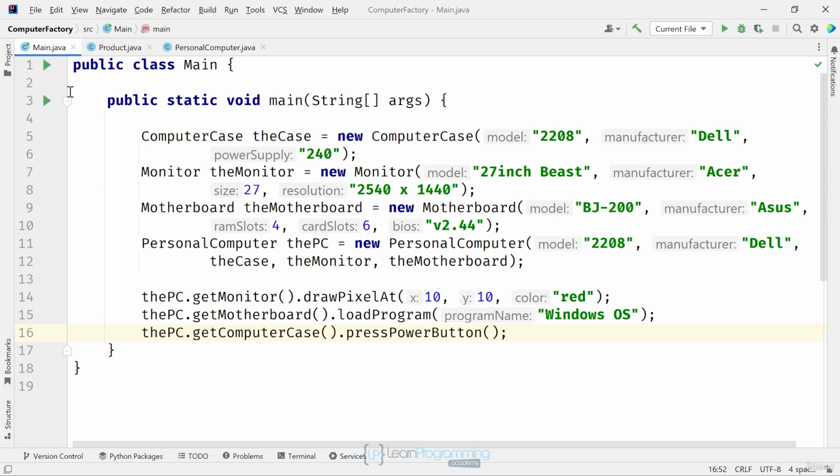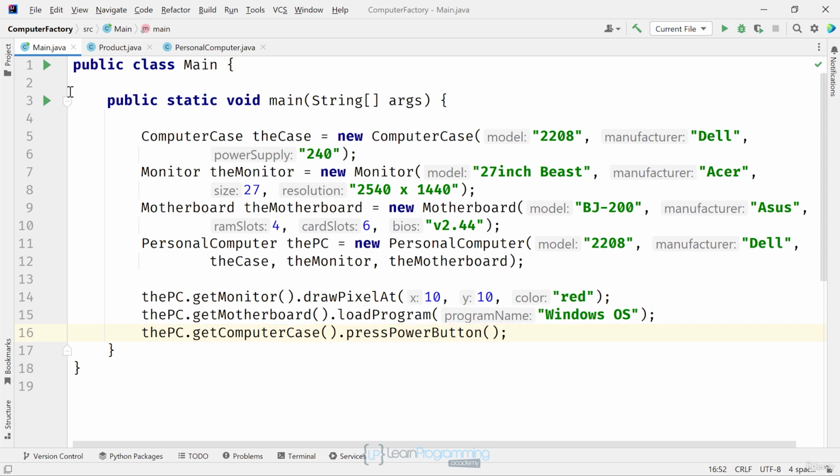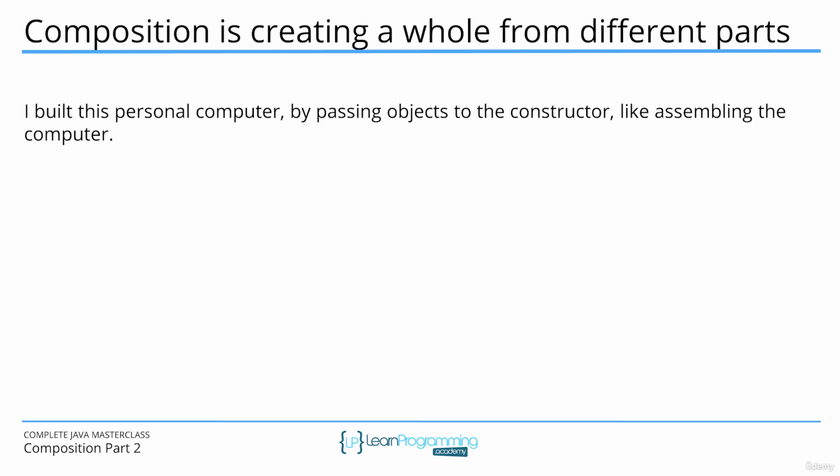What I did to create the PC object was I created our case, our monitor, and our motherboard. And in reality, when you're putting a computer together, that's what you'd be doing. You'd buy the computer case, you'd buy the monitor, and you'd buy the motherboard, and you'd then put it together to build the PC. I built this personal computer by passing objects, the parts, to the constructor, which essentially is like assembling the computer.